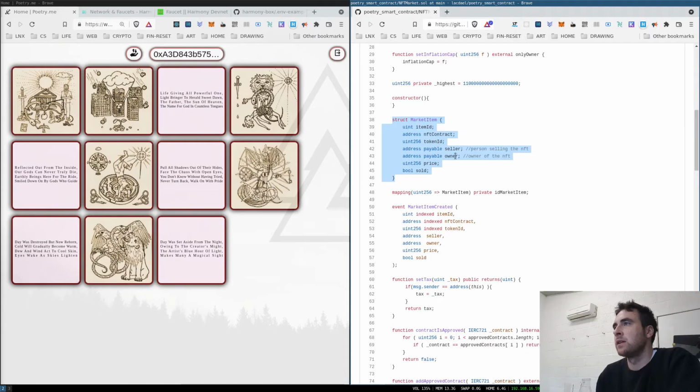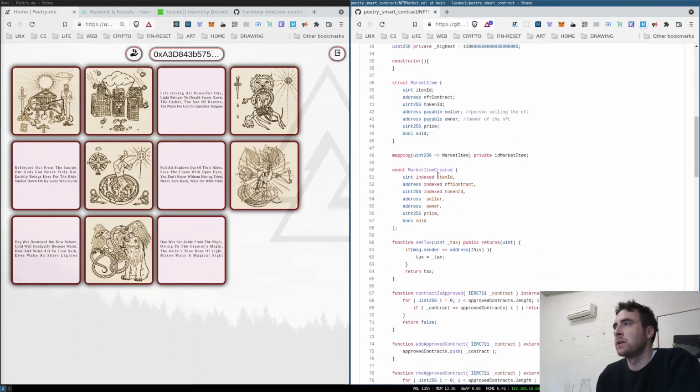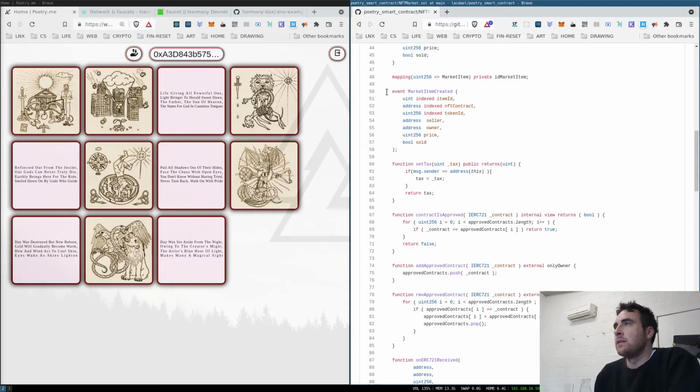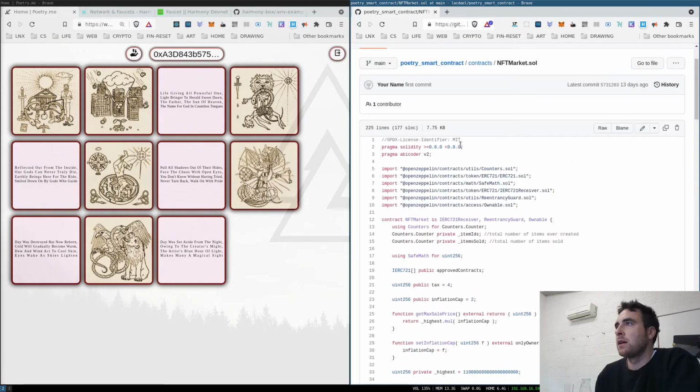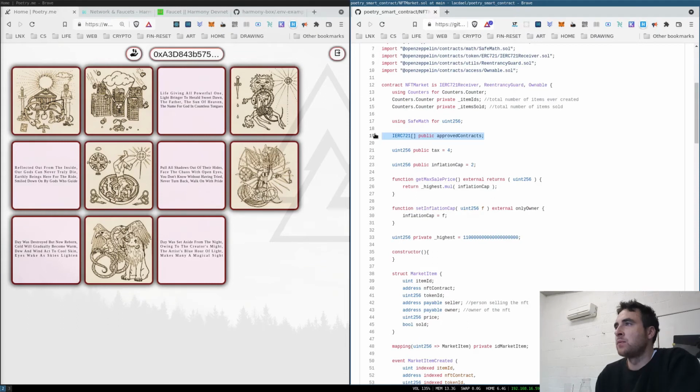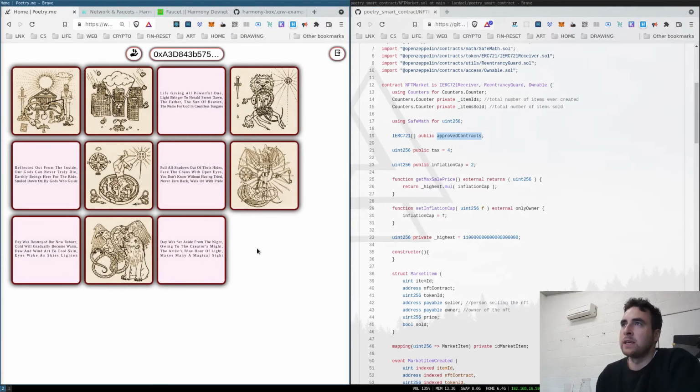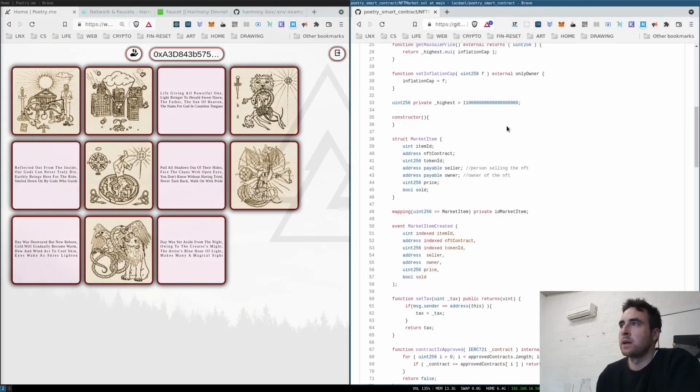NFT contract, token ID, seller, owner, price, sold. Then we've got an event which is emitted when you sell an item. We've got a tax which goes to the developer. I decided to only allow approved contracts, so I keep an array of NFT contracts. So that means only approved NFTs can get put on this marketplace.